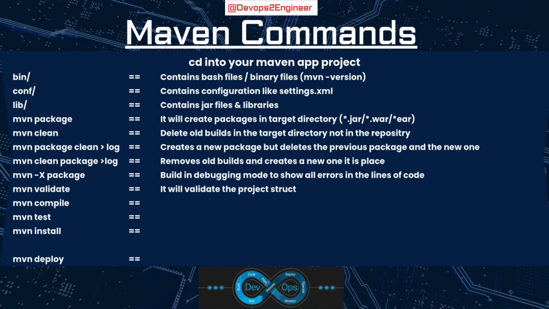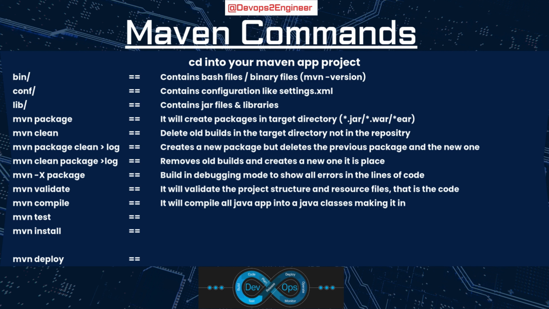Now inside your Maven app project, you're going to do mvn package. It will create packages in the target directory, such as jar, war, and ear. mvn clean deletes old builds in the target directory, not in the repository.